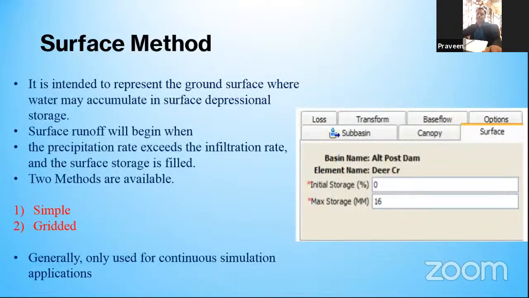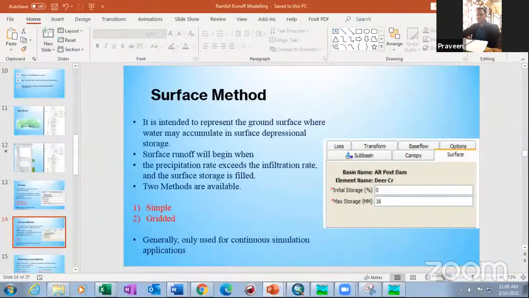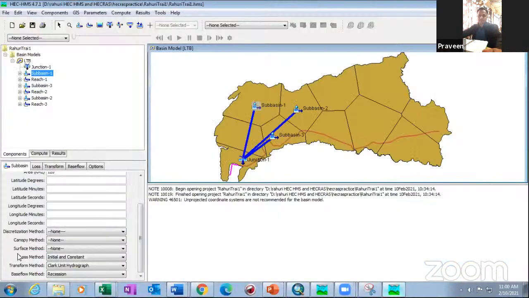So, surface methods. The surface method is intended to represent the ground surface where water may accumulate in surface depression storage. So as I said, this is the surface method. If there is any storage happening, like small ditches in the watershed, you want to represent those small ditches. Okay, the reservoirs we have created using this.